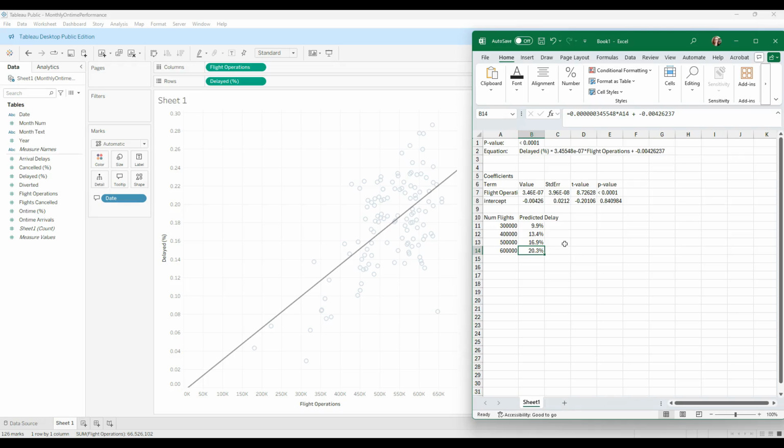If we compare these numbers that we calculated to our trend line in Tableau, we should see that they match because we used the formula from Tableau. For example, if I find 300,000 on the x-axis and follow it upwards to where it touches the trend line, I should see that it touches the trend line right around the point where the y-axis represents a delay of 10%.